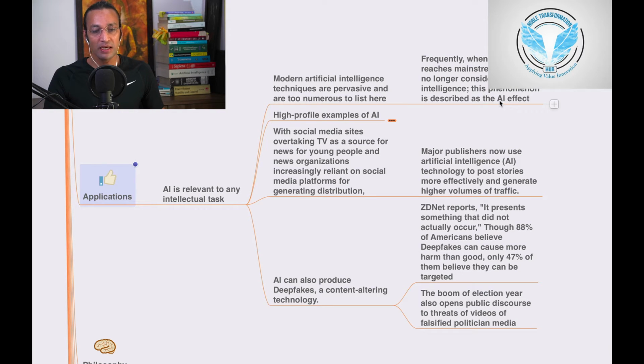So let's again go through what the AI effect is. When a technique reaches mainstream use, it is no longer considered artificial intelligence. This phenomenon is described as the AI effect. So when it reaches mainstream use, it becomes the AI effect.